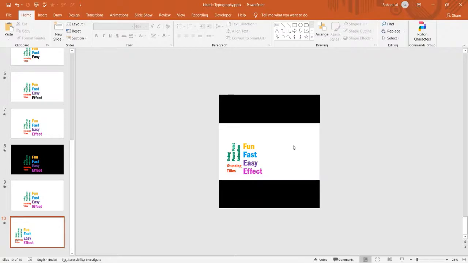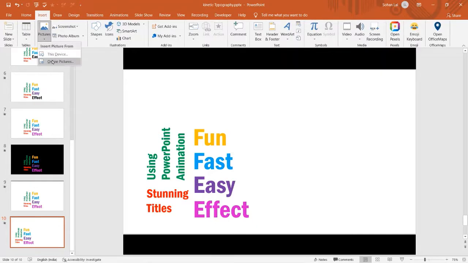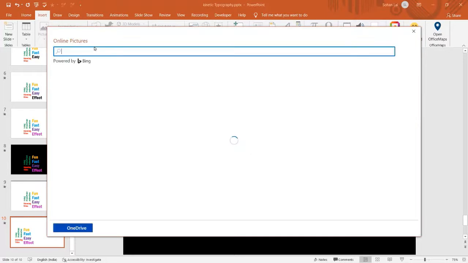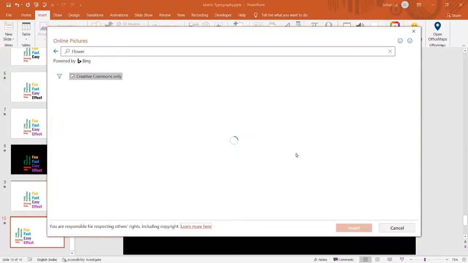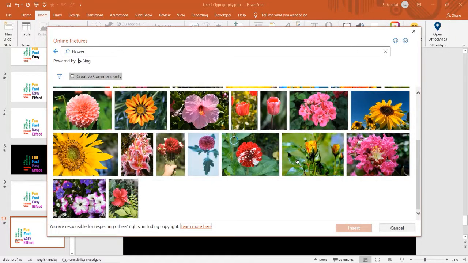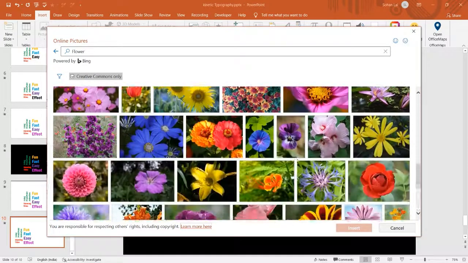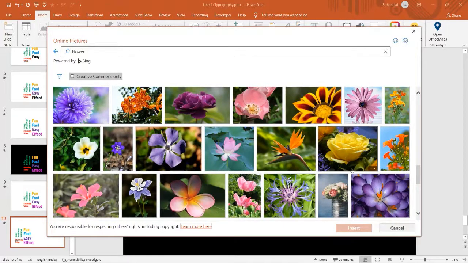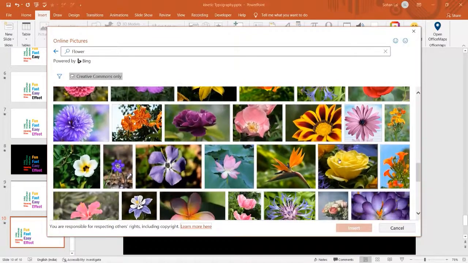Now you can give a logo of your company here. So I will go to insert pictures, online pictures. Here I will choose flower image. If you want to choose any other image then you can. So here is flower, and from here I will choose this one.